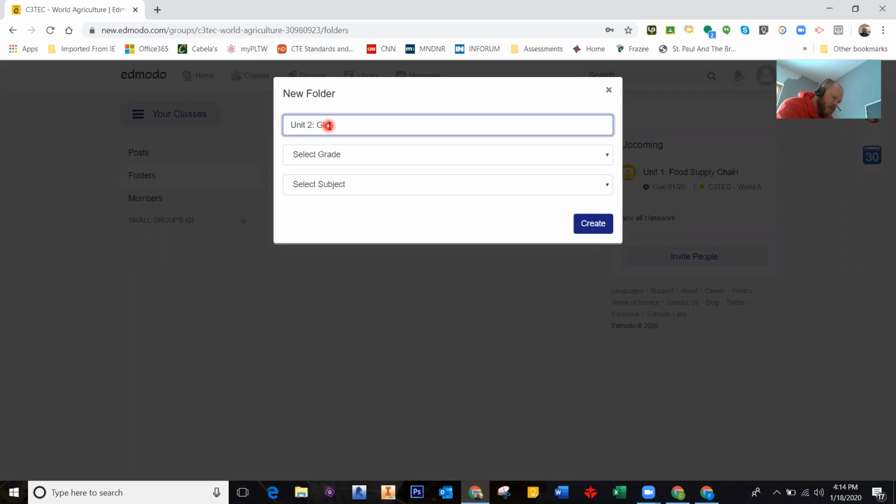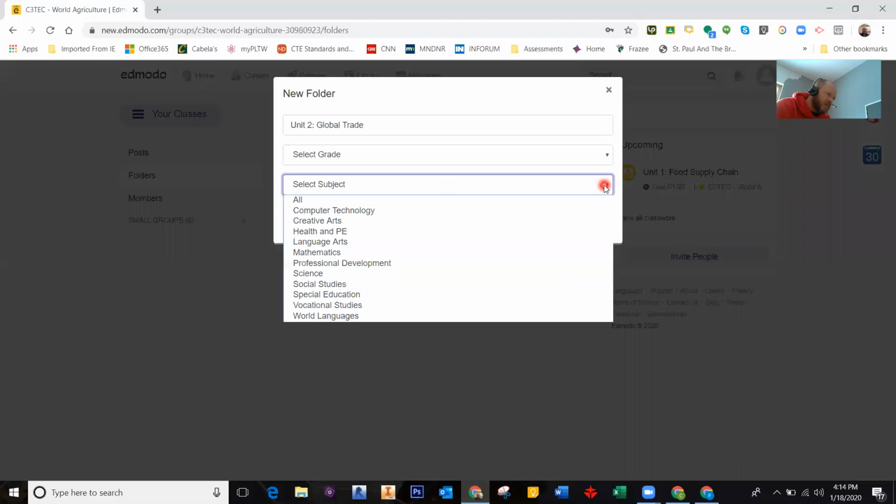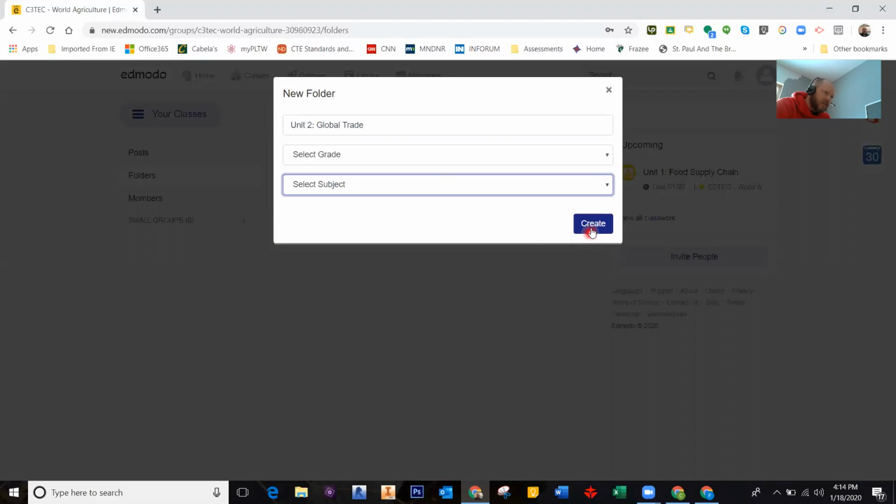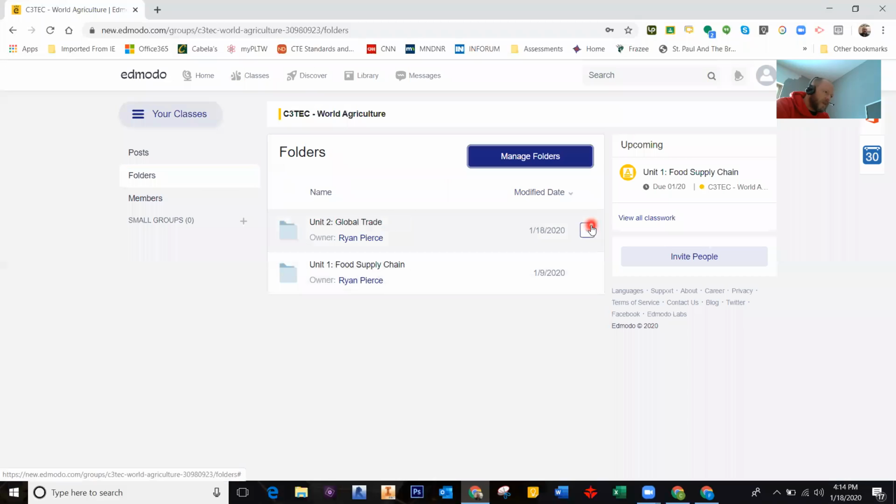That is global trade. I'm not going to do any of that information there. It doesn't need to be done. We just need the unit name. So now I've got a folder for global trade. Now, again, we can see these are in the order you create them.